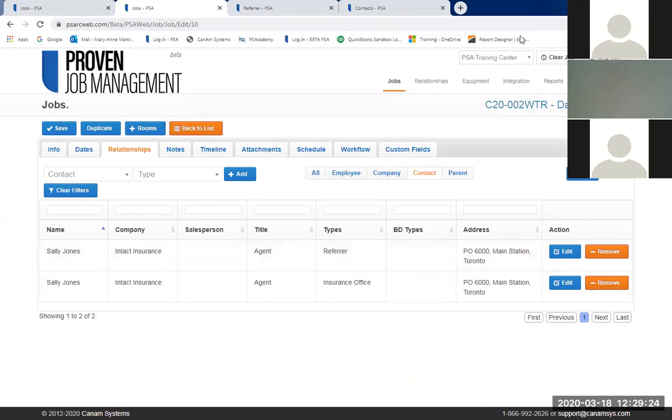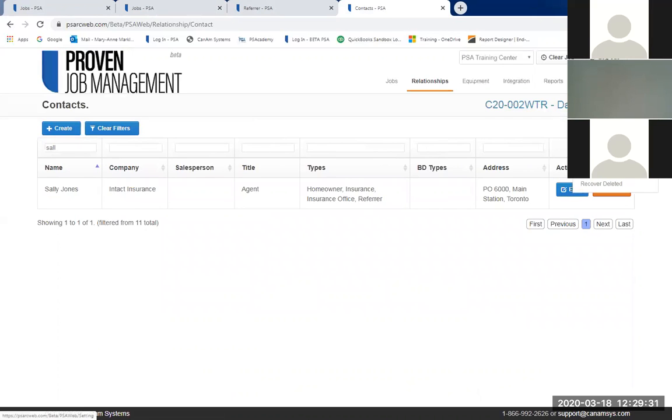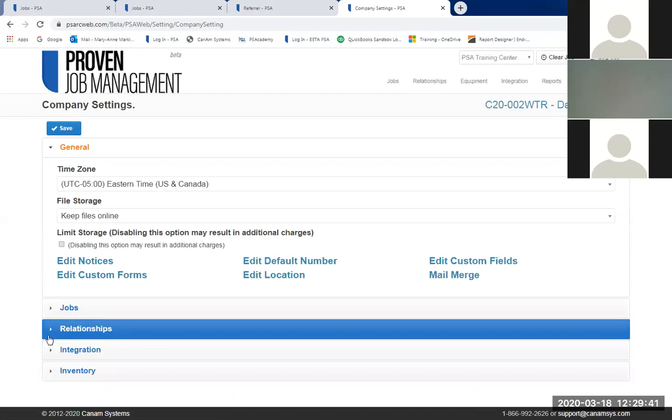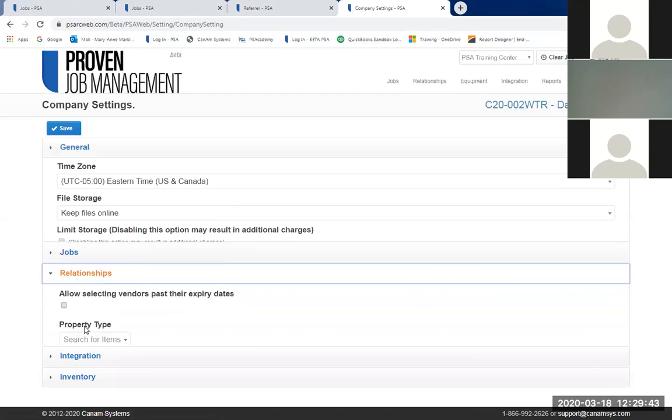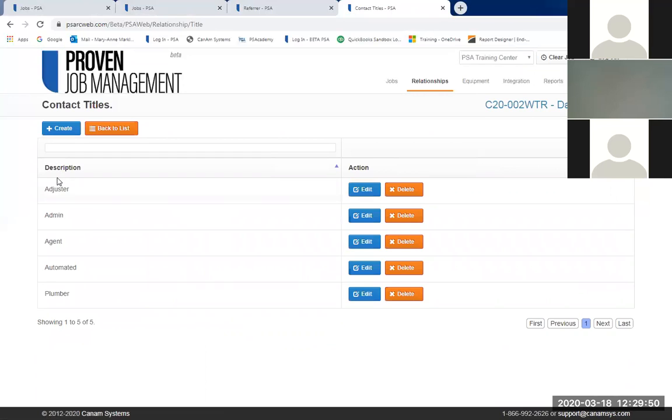Okay. So titles, I'm just going to jump back to where you set them up in the web. Under settings and under your company settings, and underneath the relationships, we see edit contact titles. Within here, you can go through and add whatever titles that you want for any of your contacts. Okay, good information to track.